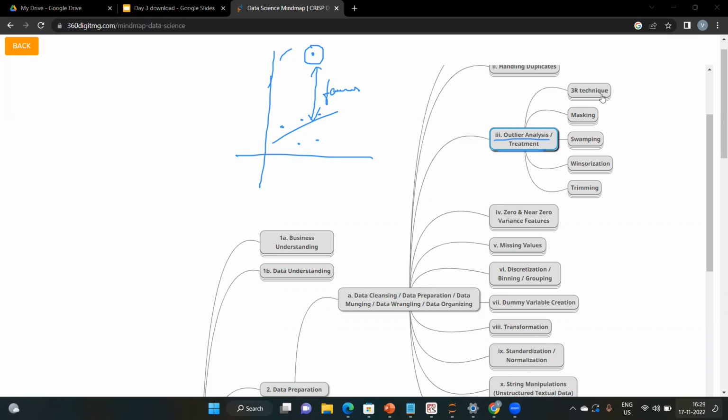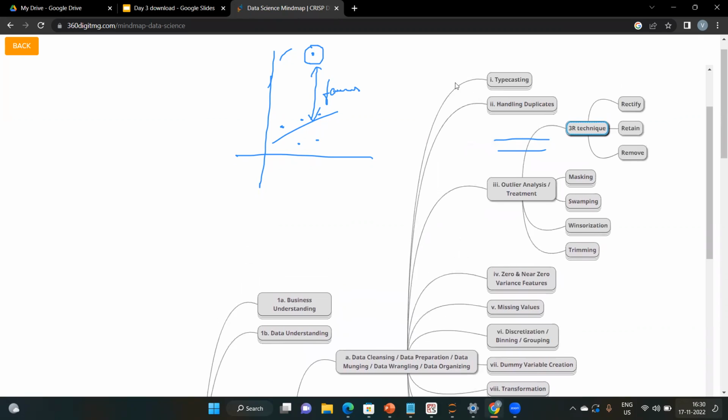Okay. So to solve that, we have some techniques. It is called the 3R technique: rectify, retain, and remove. We are going to rectify the data and see what possible ways we can do that. We are going to retain some data. Let's say this data is important for me, so we are going to retain that. And after applying that, we are going to remove the data. So the 3R technique is nothing but rectify, retain, and remove.